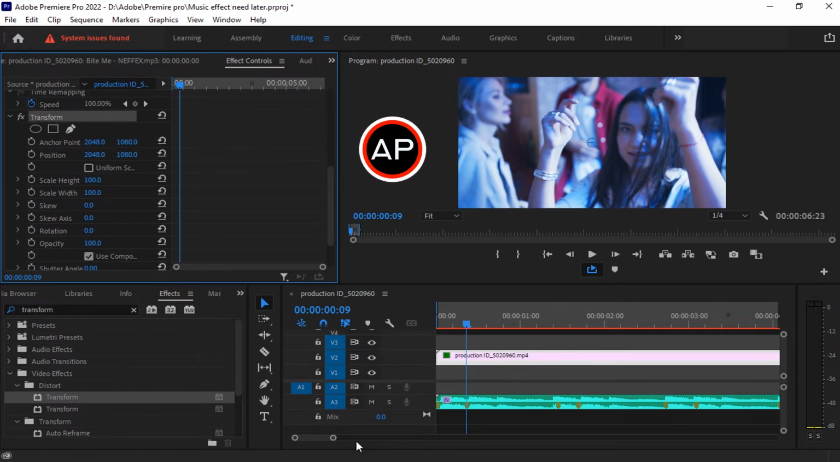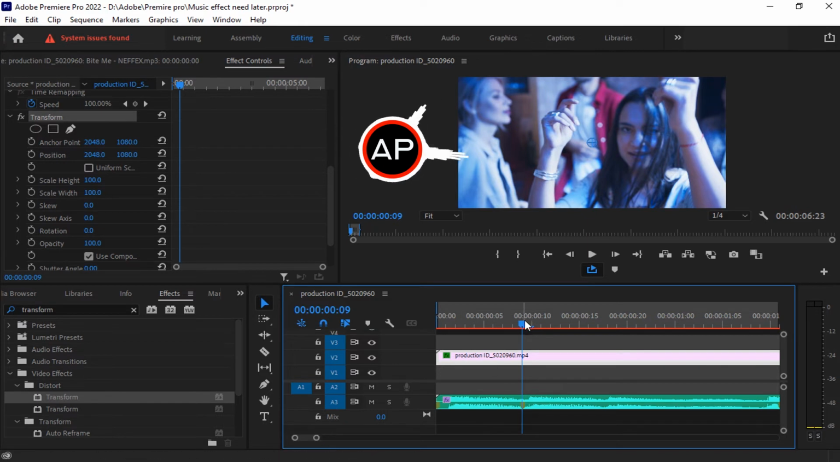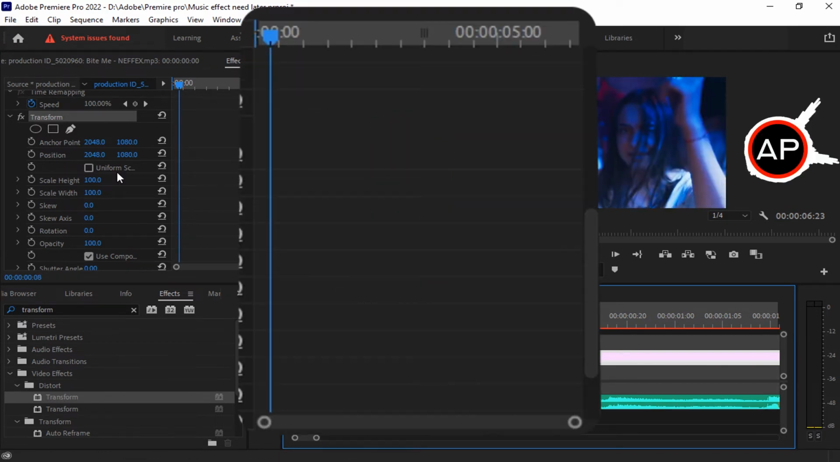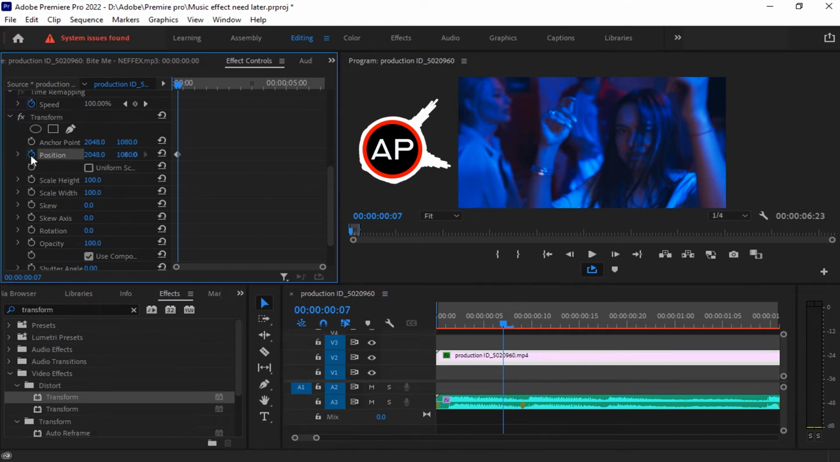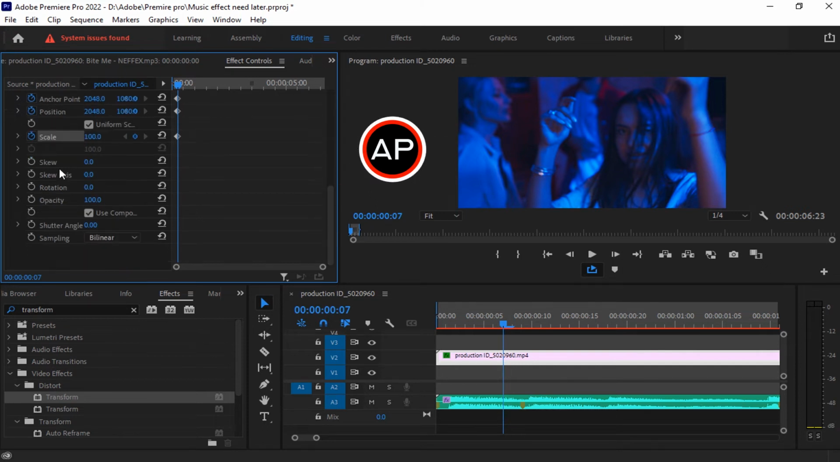Zoom in a little bit and bring the time head on the marker. Then left click to time on the keyboard. Add a keyframe on position, anchor point, check this box. Add a keyframe on scale. Then uncheck this box. Add a keyframe on shutter angle.